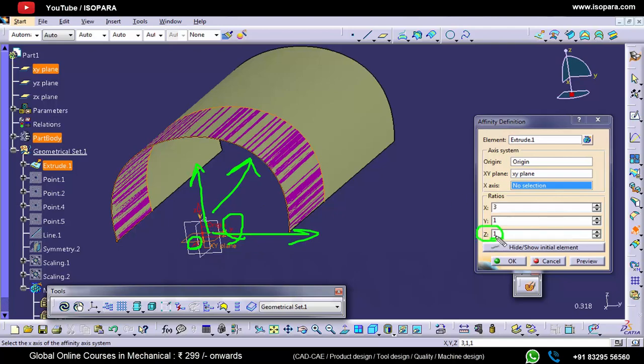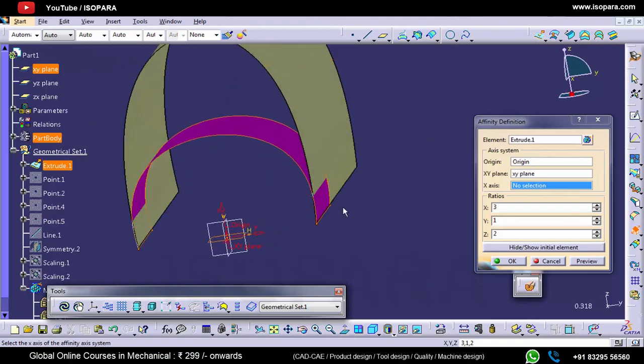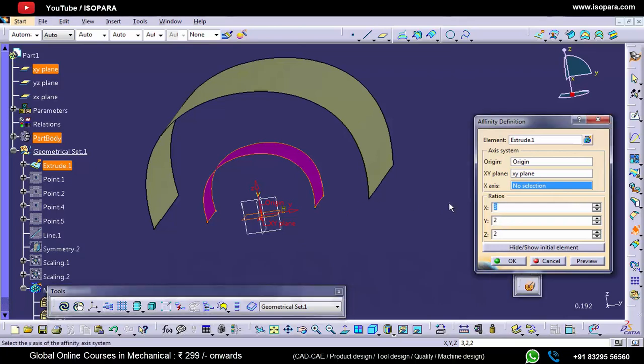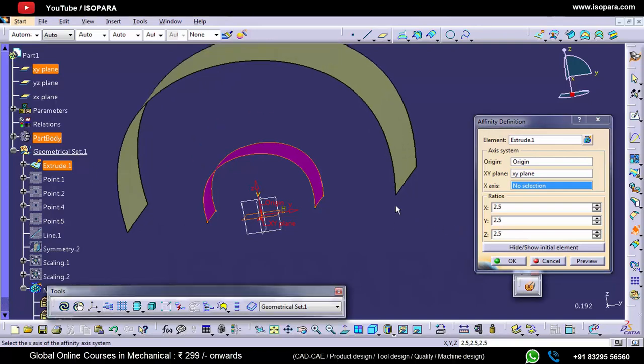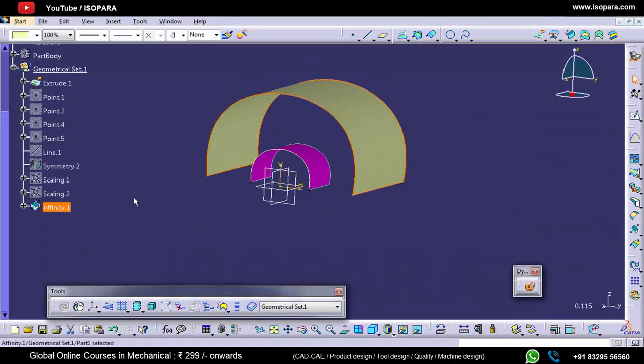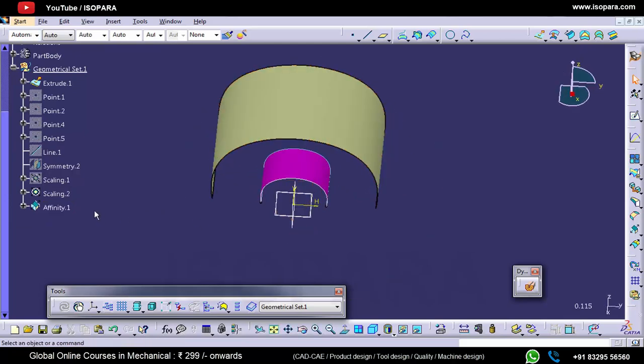Let's suppose I'm changing the value for the Z now, so only the Z is going to change, Y is the same. Let's suppose I change the Y. If I want the same result like the scaling I had earlier, I can put the same values in everywhere, and if I press OK, this particular affinity and this scaling both have the same shape, exactly superimposing on each other.